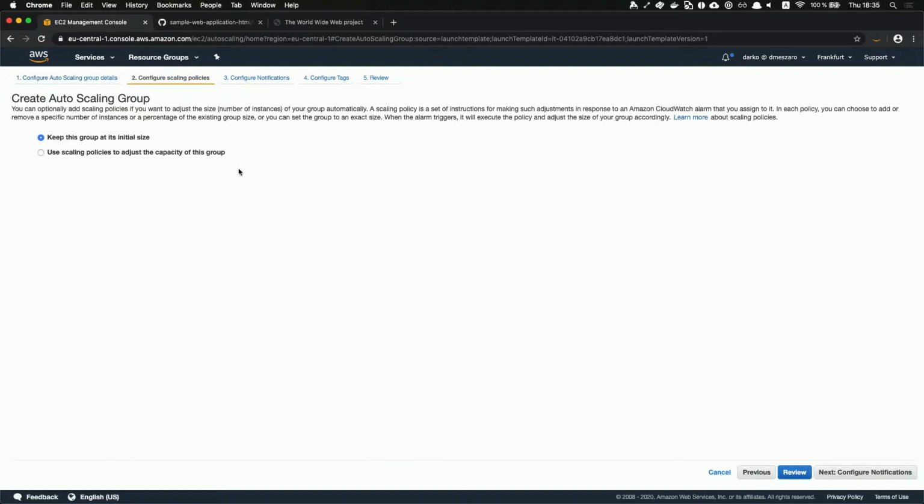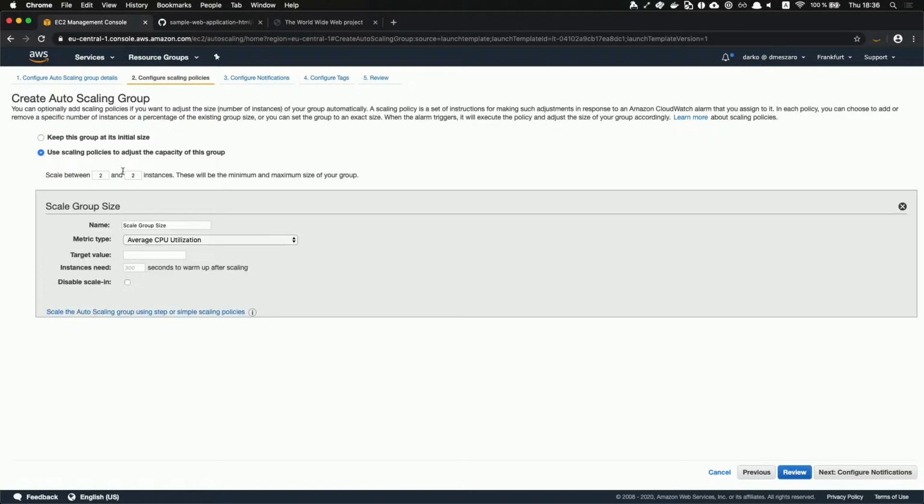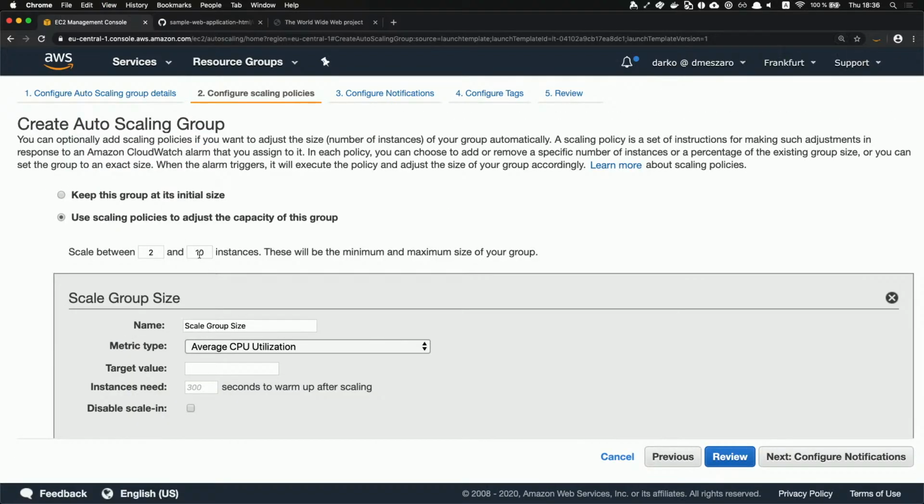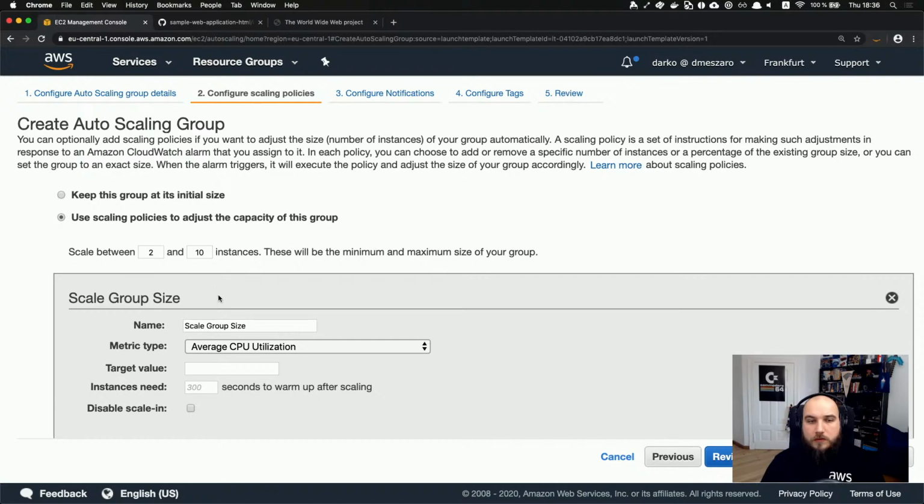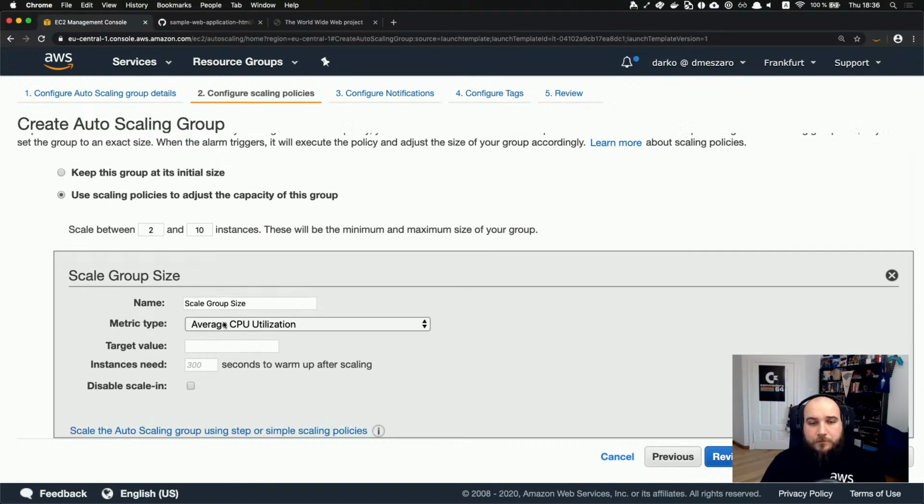I'm going to configure scaling policies. So this is where I talked about scaling policies. This is where you can have auto scaling automatically scale up or scale down your instances depending on certain parameters like CPU load, memory, well, anything you want basically. So I want to use some scaling policies. I want to scale between 2 and 10 instances. Let me just zoom this in. I want to have at least 2 instances within my AWS account, within this auto scaling group. And I want to do it based on an average of CPU utilization. So if my average CPU utilization is over 50, it will scale.